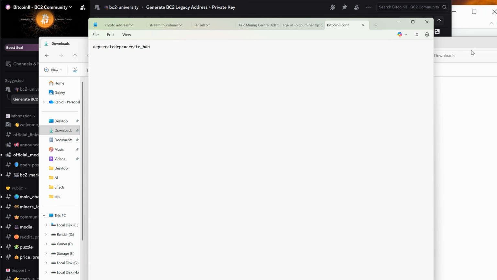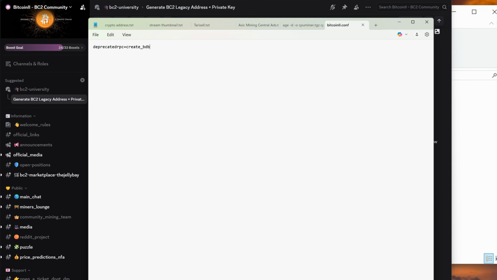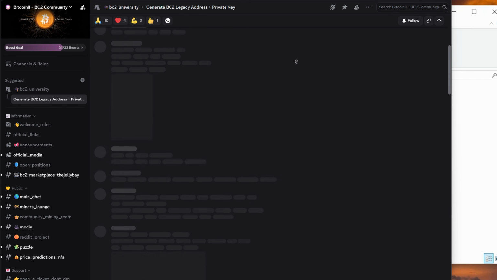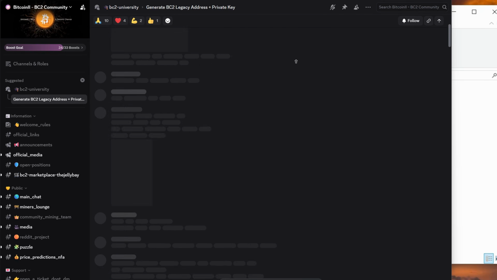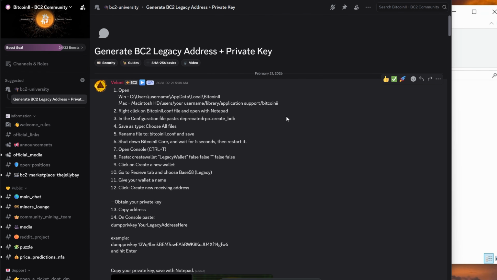So if I open it up, this is it right here. So we can see all that's in here is this line. So deprecated RPC equals create underscore BDB. Now let's just go up and scroll up here, and we're just going to look at the exact instructions on how to do this. And this is what we're going to do ourselves on how to do it. So there is 12 steps, I guess 14 steps if you get your private keys and everything from here. So we're going to start at step one.